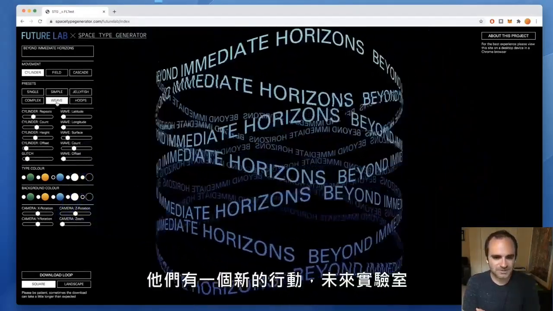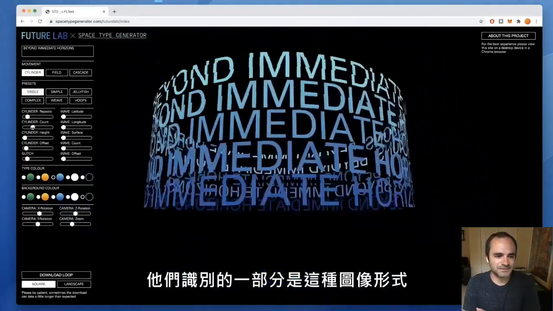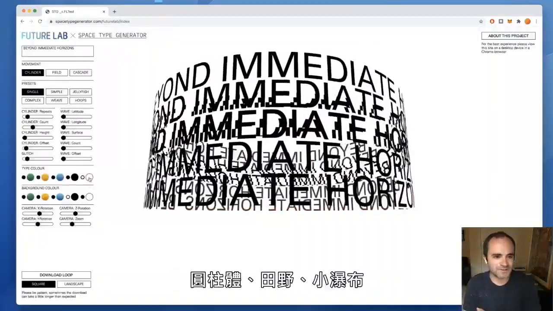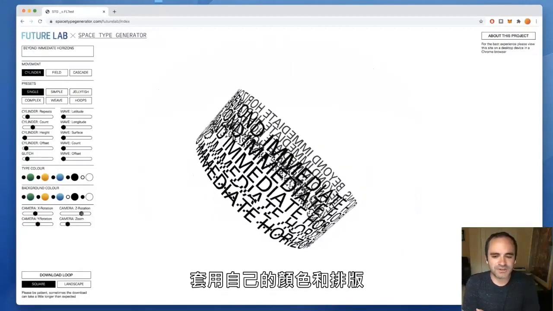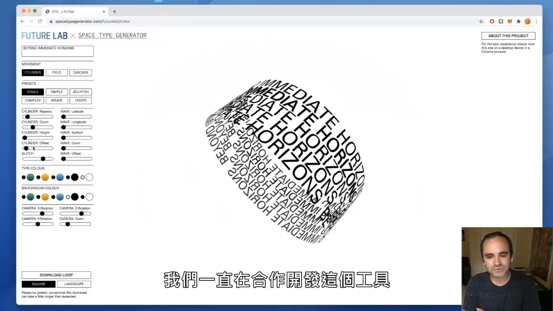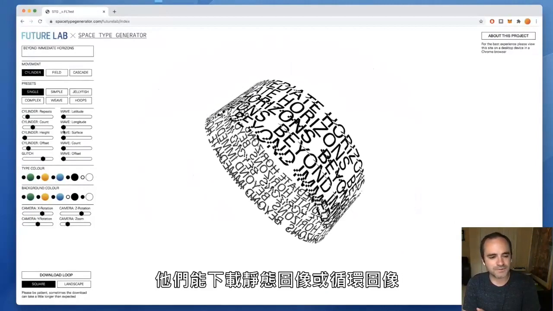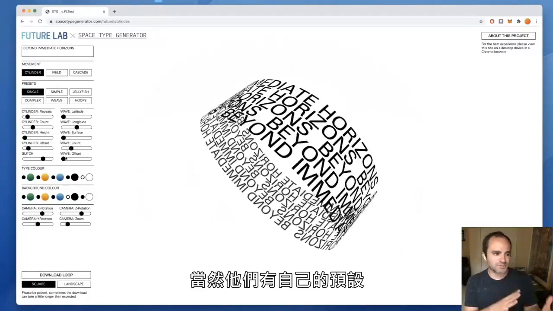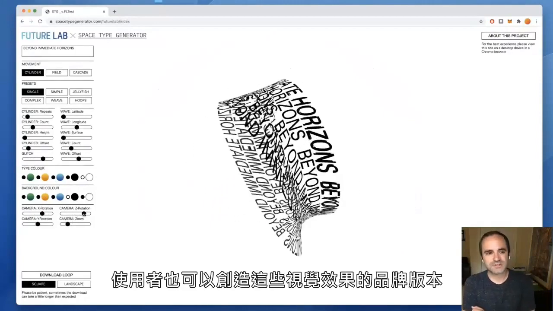I also just recently launched, and I don't know if they've launched this yet, but I worked with Urban Splash, and they've got a new initiative, the Future Lab. Part of their identity is this typographic form: cylinder and field and cascade. So they took some of the space type generator stuff, applied their own colors and typography to it. We've been collaborating on this tool that users will be able to generate their own media from. They'll be able to download static images or looped graphics. And then of course they've got their own presets so that a user can create the branded versions of some of these visuals as well.